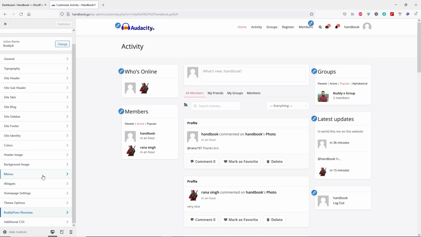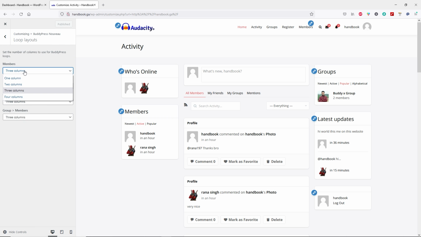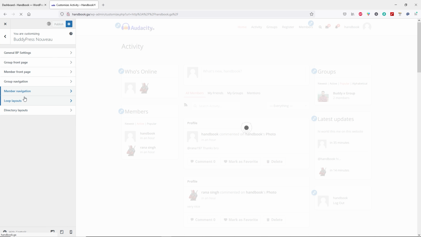Let's go back. Let's go to this option, BuddyPress, whatever you call it, I don't know how to pronounce it. And here let's go to loop layout. Here you should go with two column, group should be two column, and everything should be two column. And then click on publish. And these are the important settings.